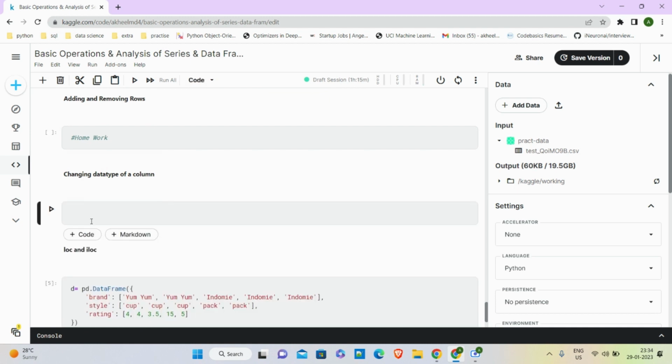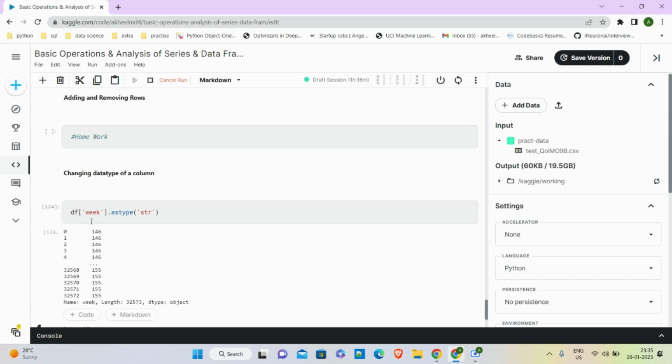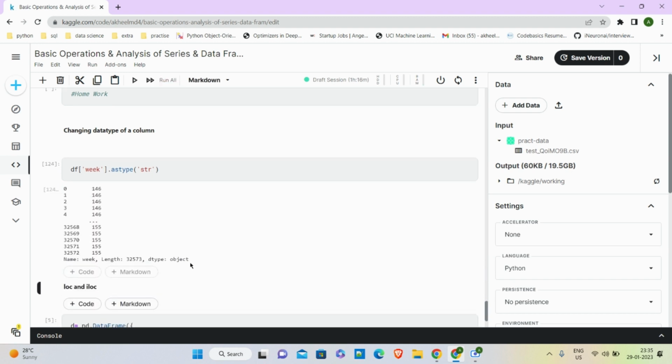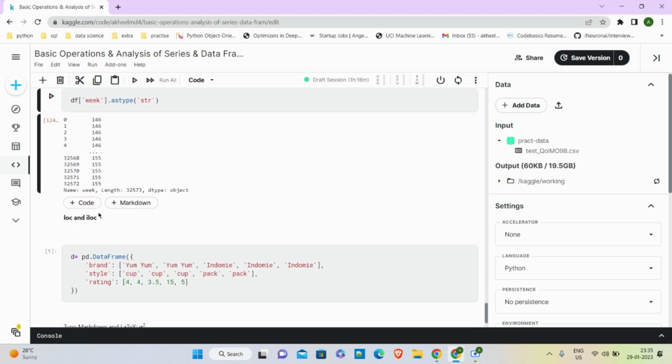Now let us change the data type of a column. We'll use the astype function to change the data type of a column. df dot astype string. So now the data type is converted into object. Object refers to string actually.